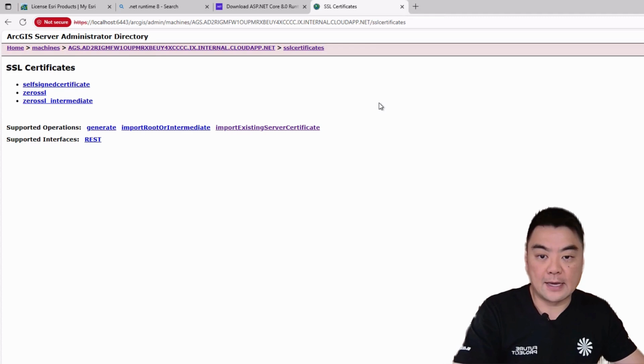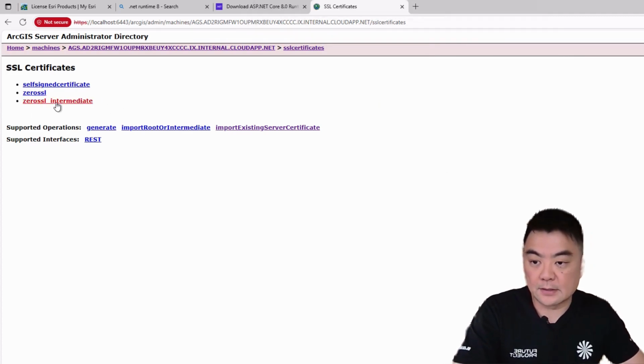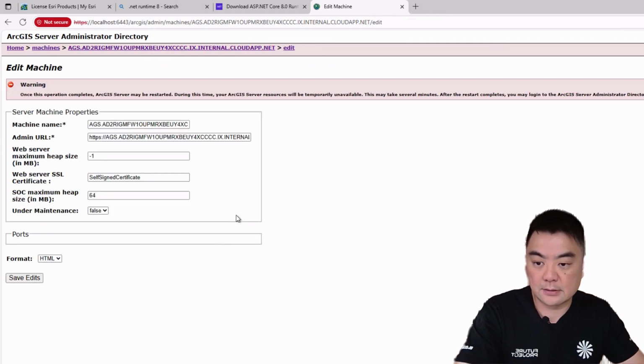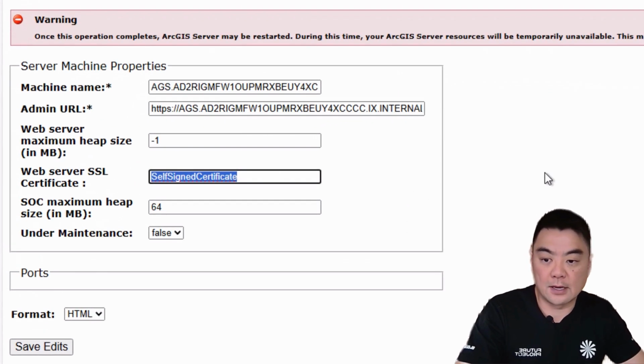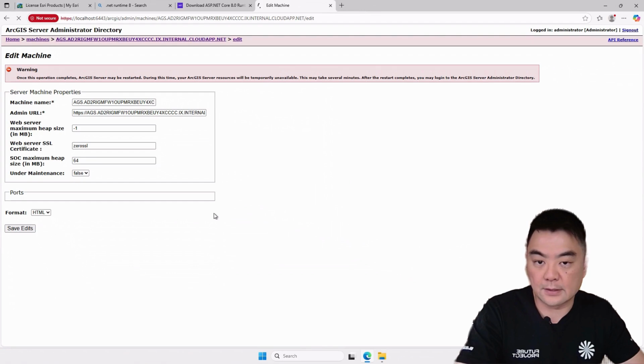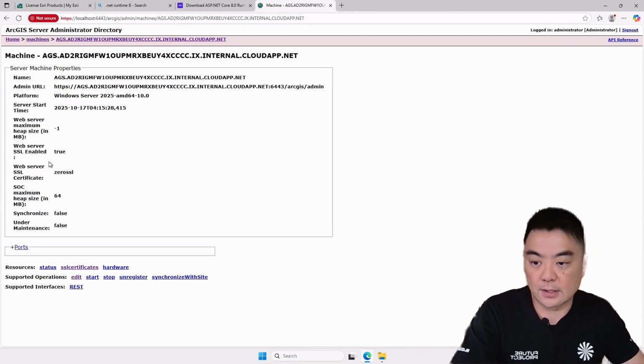All right, so now that has been added, and we can see it added here. So it's gone and added also this intermediate. So we're going to go back to the machine, and then under here we're going to go edit. And then inside this section here, at the moment it's using that self-signed certificate. We want to put in our certificate. So we called it 0SSL, so we'll go put it in there and then hit Save Edits. And you can see the warning here, once this operation completes, ArcGIS Server may be restarted. This can take a little while as well.